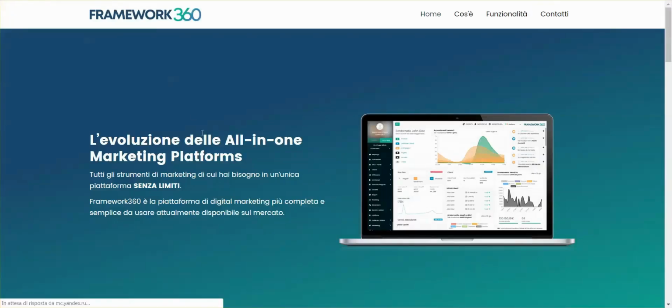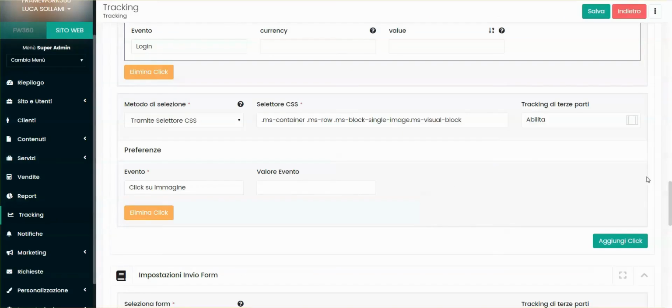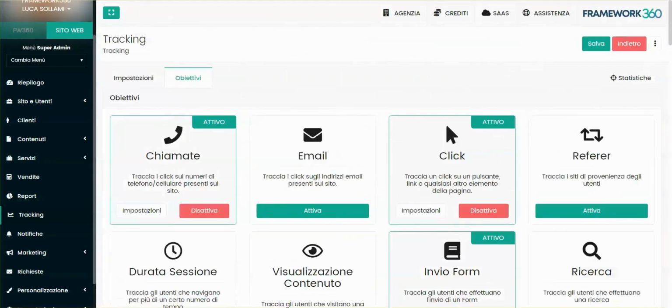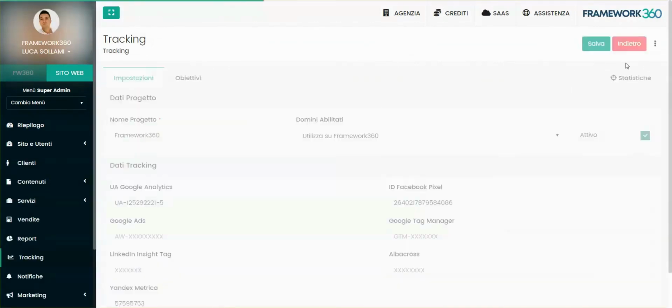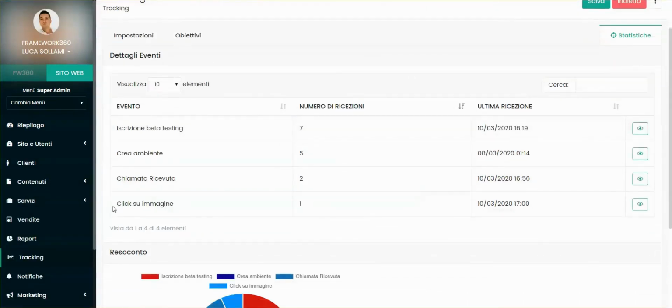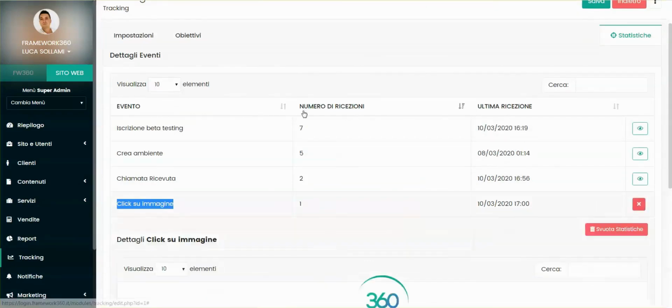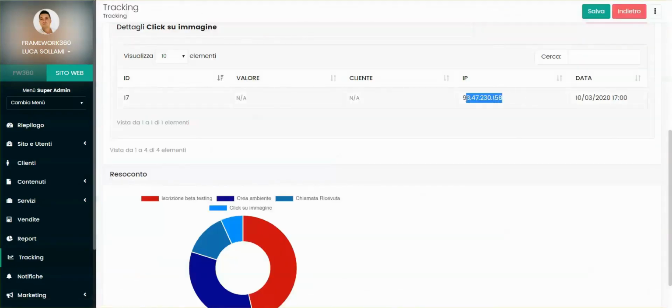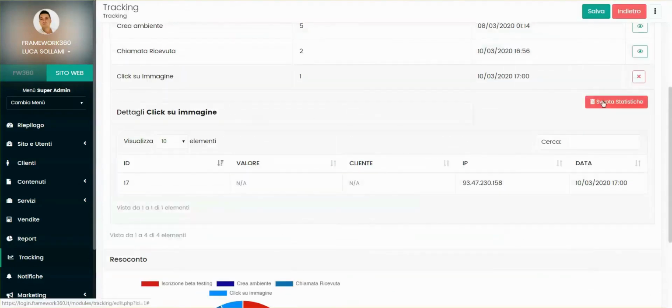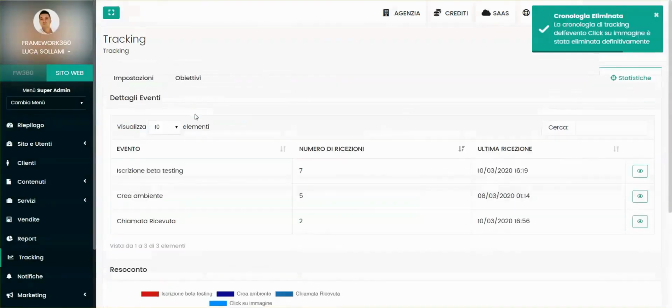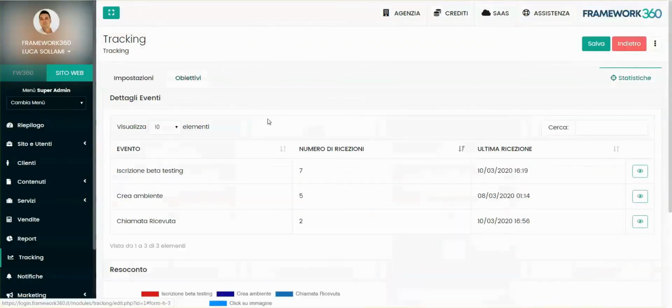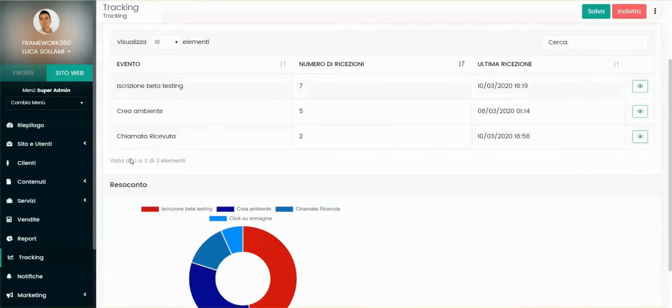By saving and reloading the page, I have now clicked on the image. Going to the statistics, we always reload the page. It recorded the click on the image and also returned the IP address to me, and the date and time of the conversion event, let's say of the goal occurrence. Okay, as you could see, here you have the opportunity to view all the statistics of the goals of the conversions that occurred on the website.